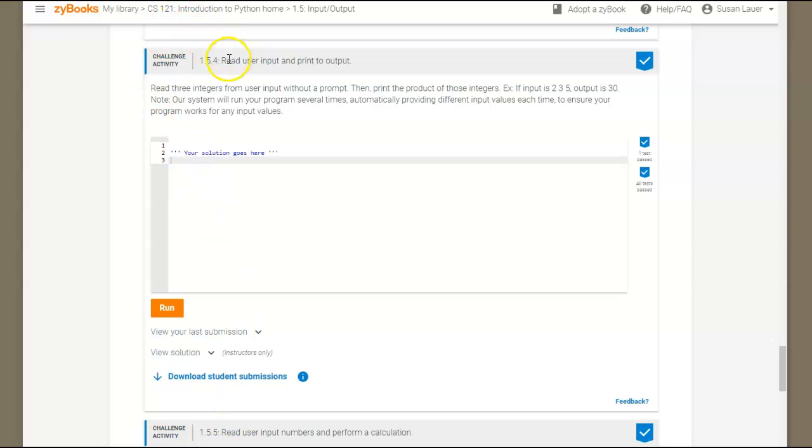The challenge activity 1.5.4 says to read 3 integers from user input without a prompt. So I'm just going to type what that says. I'm not going to read the rest of it because basically it's like reading a recipe. So I'm getting out the flour, and I'll need to assign them to a variable. So I might just put int1. You can call them anything you want to, as long as you're using letters, numbers, underscore. int1 equals, I want user input and I want it to be an integer. So I'm doing input.